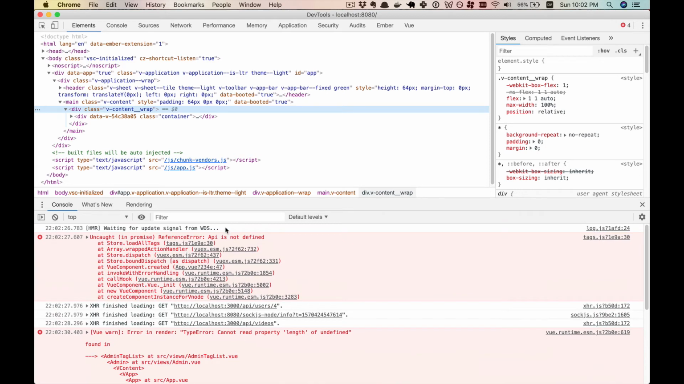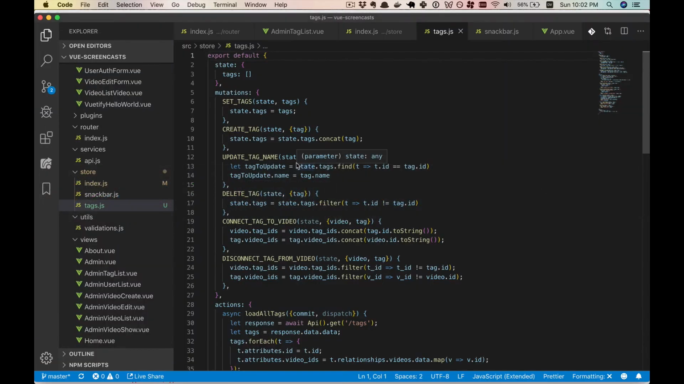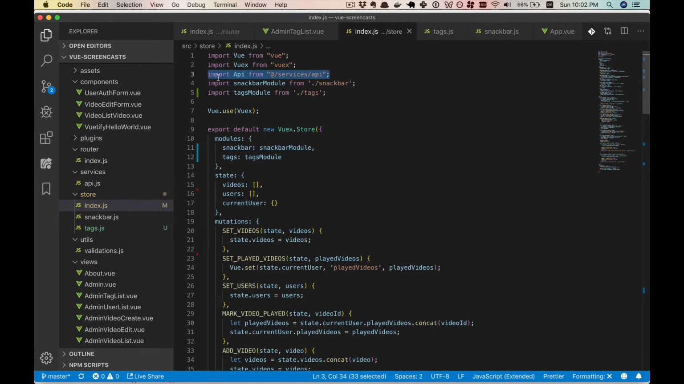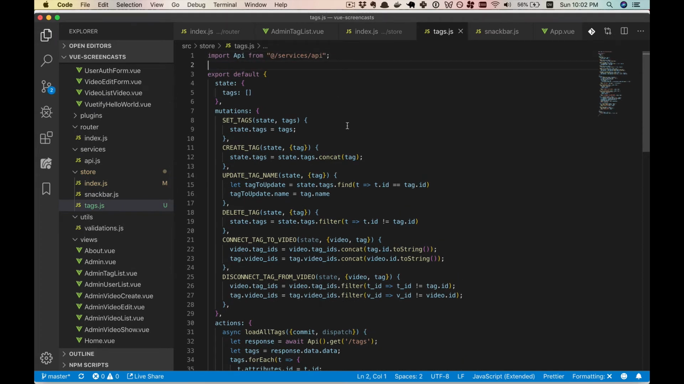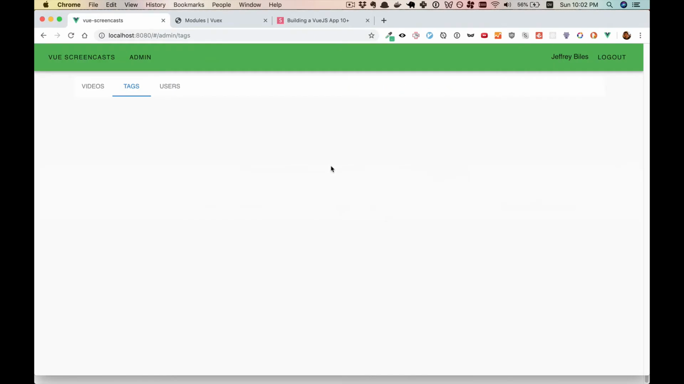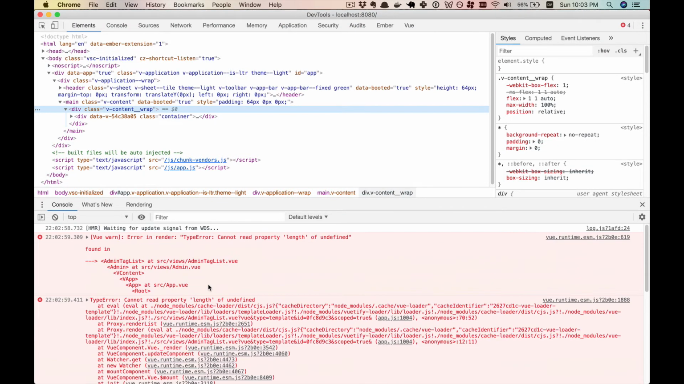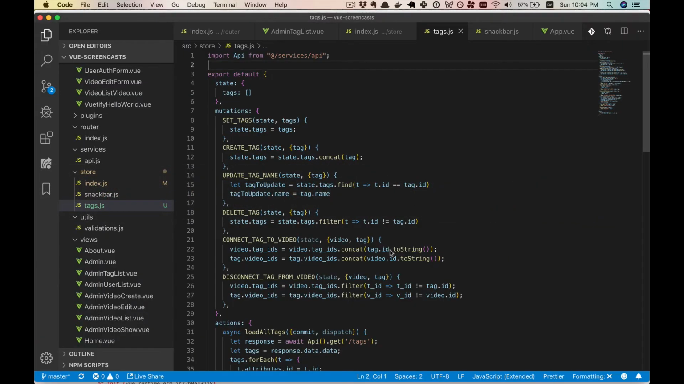So there's some issues. First, API is not defined. So we took our stuff from our index.store, where we were importing the API service, put it in tags where we did not do that. So we'll go ahead and import that. And now we'll see that it is still not working. So what's up with that? We haven't put namespace equals true in our tags yet. So why is it responding like this?